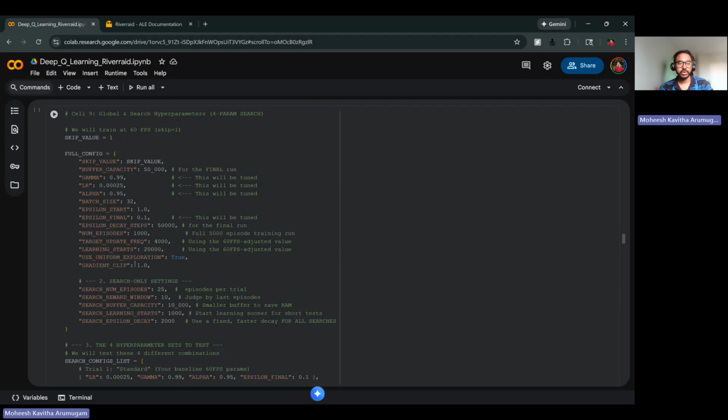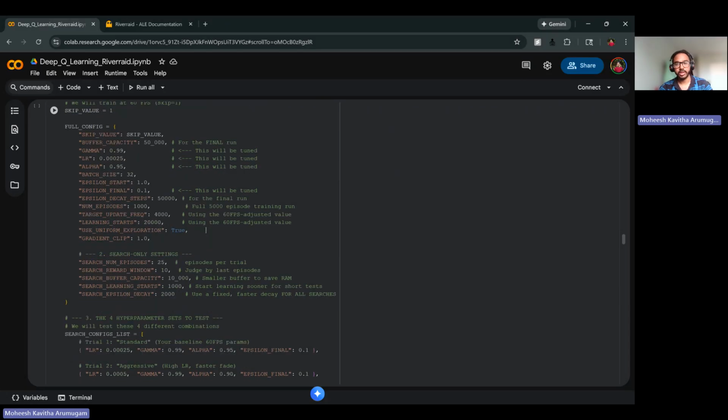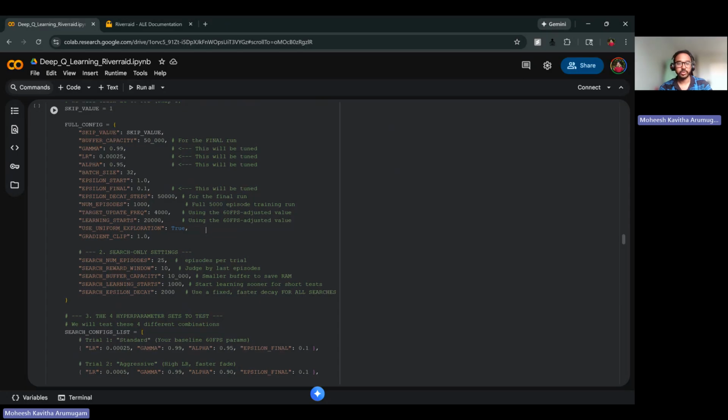DQN architecture. So the main thing you note is that we have a buffer capacity of 50,000, and the number of episodes which we are gonna run is 1,000, and for every 4,000 steps we are gonna get the target updated. So the learning starts at 20,000 because we need to first run for a few steps, exploring, and then we need the model to train as well.